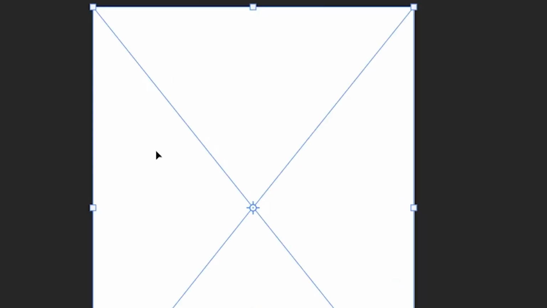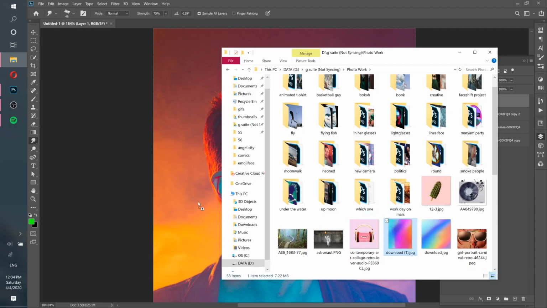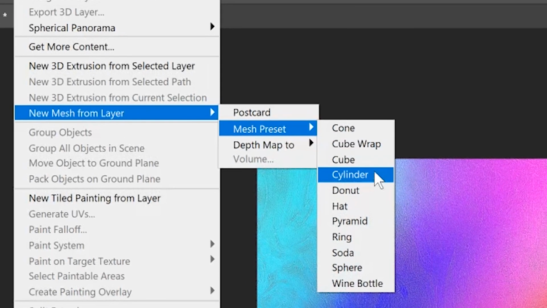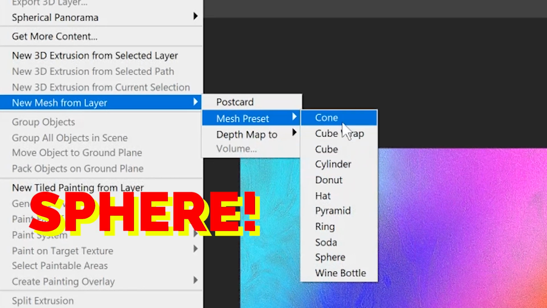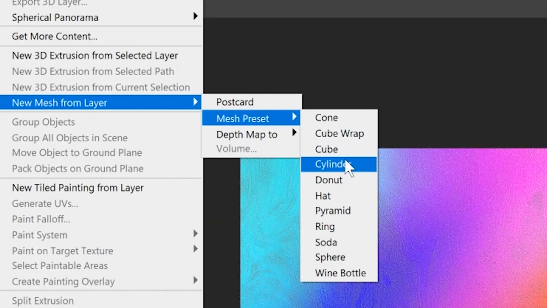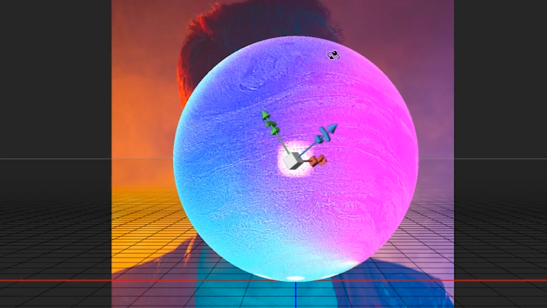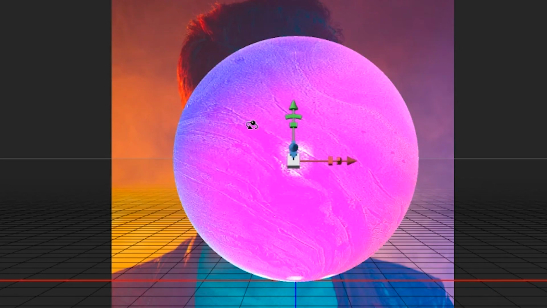Import the beautiful neon image. Import a nice gradient image. Go to 3D, new mesh from preset, and then choose sphere. Sphere, I said. What are you doing? Just choose a sphere. Hello, I'm talking to you. Finally. And boom shakalaka boom, Photoshop will automatically create a beautiful 3D ball.